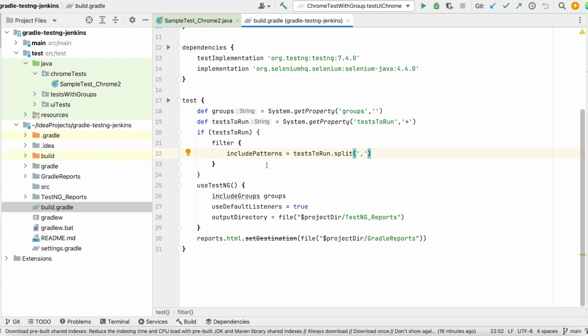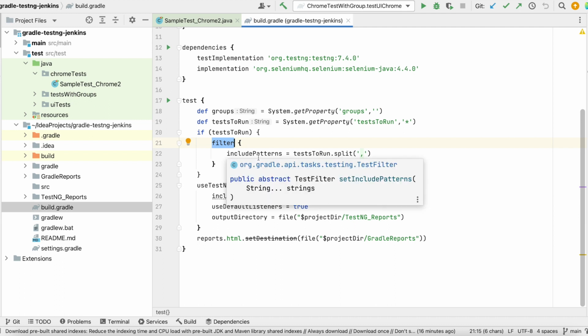We are using Gradle as our build tool. Test2run is the parameter name where we can pass our test script's name using comma separated values. We are internally calling filter under the test scope to achieve this.